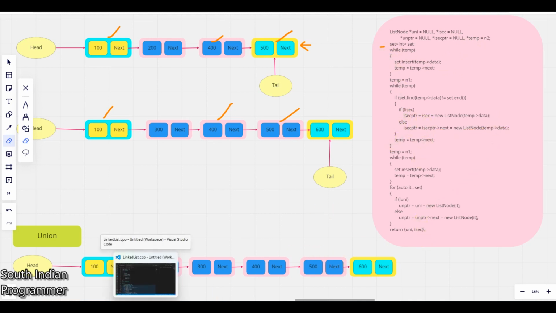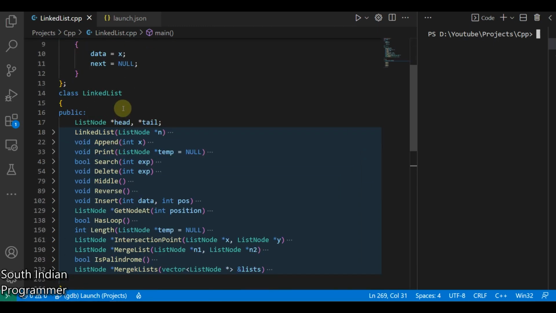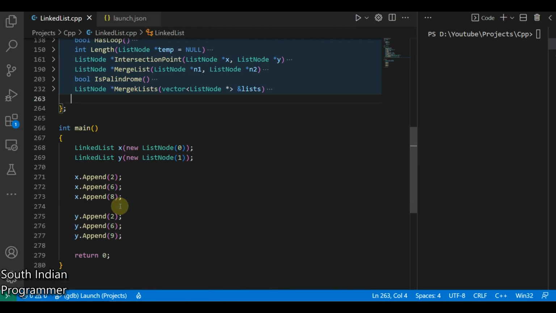Okay, now this is my importing statements, and this is node definition, and here is my driver class functions, and this is my main function. Here you can see two lists are there. One carries 0, 2, 6 and 8, and another one carries 1, 2, 6 and 9. Here you can see this 2 and 6 are common elements, so the intersection of 2 and 6 should print. Others you can see 0, 1, 2, 6, 8, 9, so it should print that data.